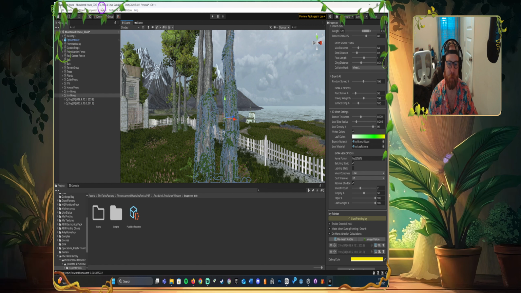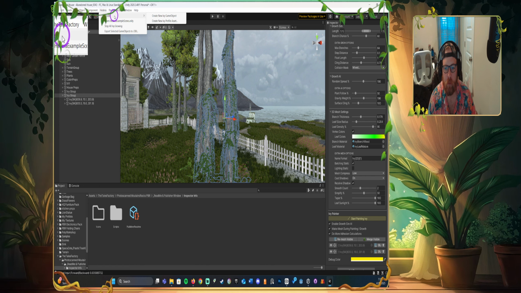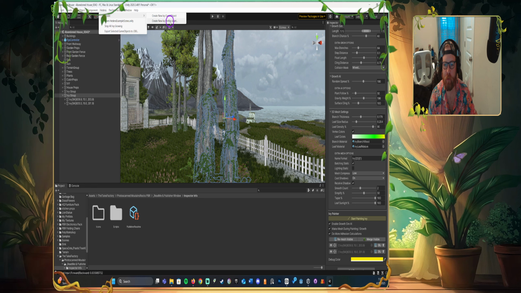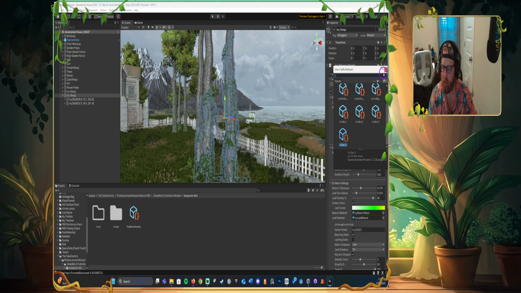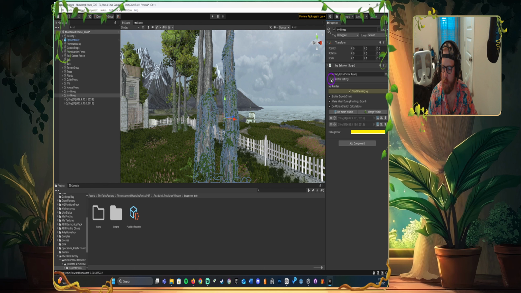Of course, I had already created the profile asset, but you can do that here. I believe you could also do it, yeah, you could do it probably within here as well. But there's our Ivy. You can get this script on GitHub.